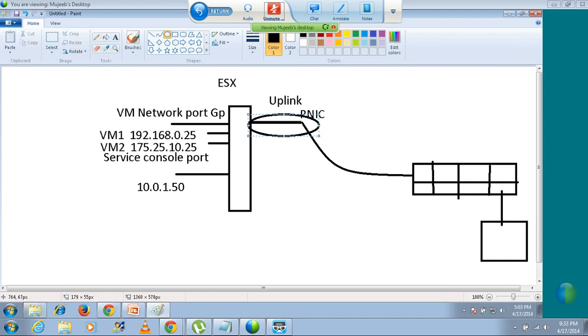Here there is no need for you to mention any IP address on this physical adapter. Why? Because this physical adapter is only working as an uplink. Always try to understand, guys, the adapters work only as uplinks. It's only a way to bring the traffic and take the traffic out. There is no need for you to assign an IP address. IP addresses are always on the left hand side here.